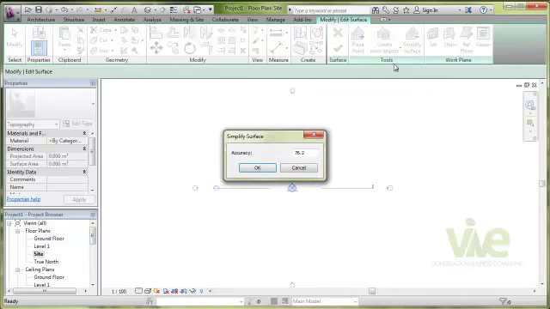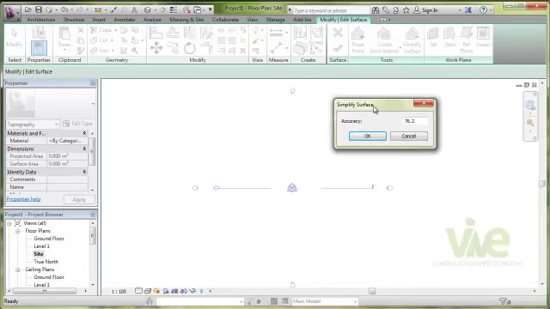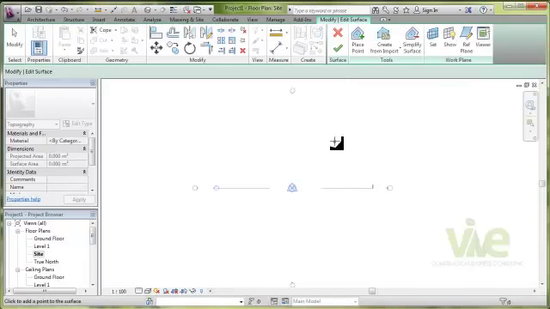So that's what this tool does, and as you saw when I clicked it, it asks for an accuracy. The higher the accuracy, the higher the number of points that are left in the topo surface. The lower the accuracy, the lower the number of points. So keep that in mind when you're specifying an accuracy.